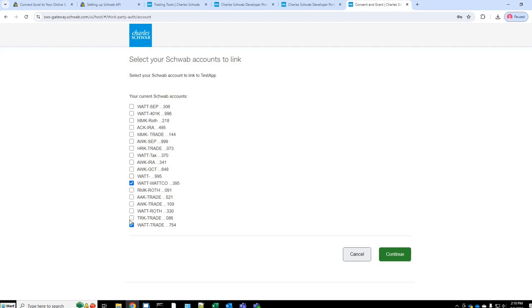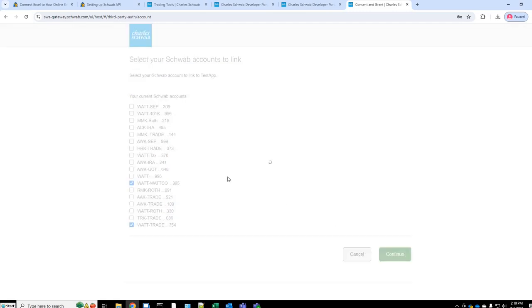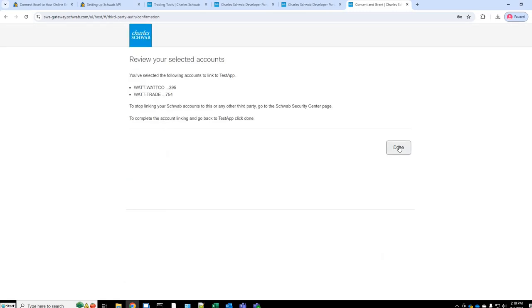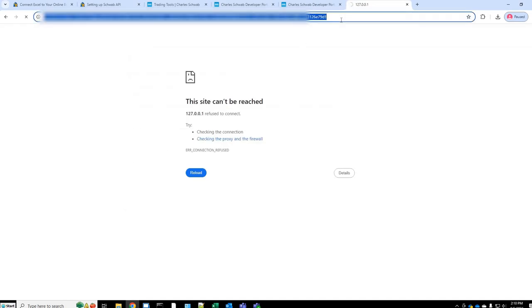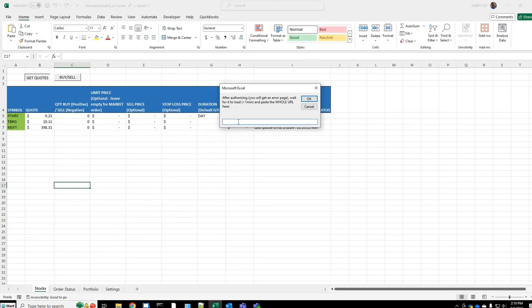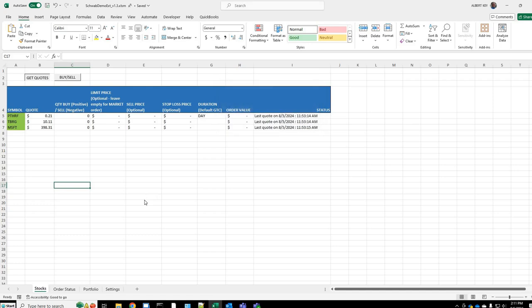Okay, accept. Got a couple of accounts to select. You can have more than one. These are the two I've selected to connect to the API. You can have one or more. Click done. You're going to get to this error page here. For those of y'all that did the TD Ameritrade spreadsheet, you'll recognize this. I'm going to copy this link up here. I'm going to go back to my spreadsheet, paste in my link, click OK.